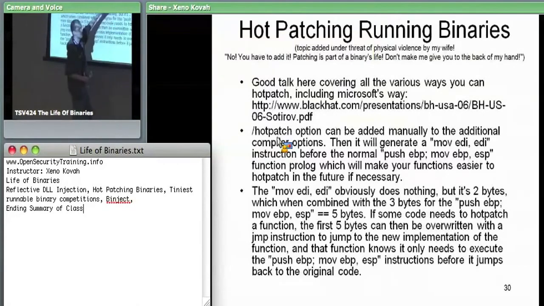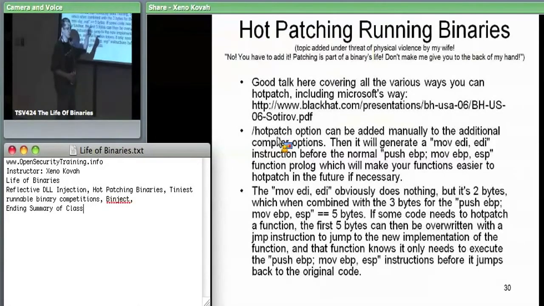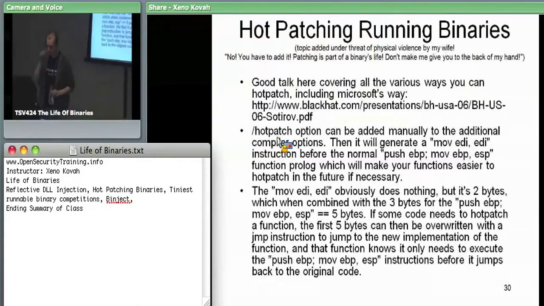5 bytes happens to be the size of a 1 byte jump opcode and then a 4 byte address where you want to jump. So, by making the first instructions of your function move EDI, EDI, push EBP, move ESP, EBP, you can guarantee that as long as you overwrite those first 5 bytes of a function with a jump, you know what instructions you need to replace eventually before you go back to wherever you overwrote the function. So, that's the whole point of hot patching.